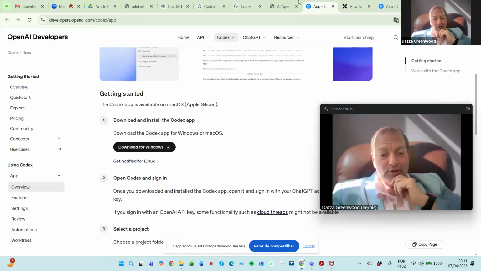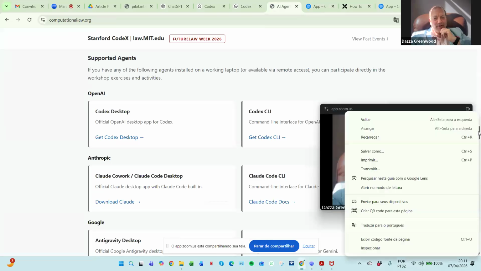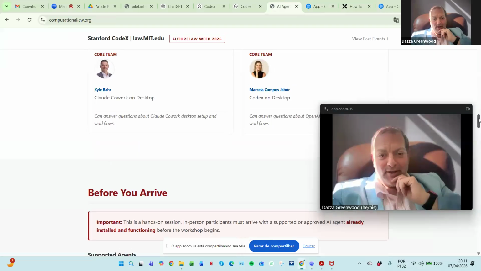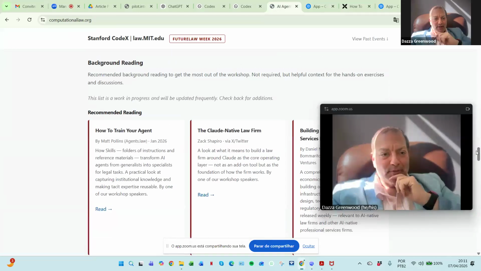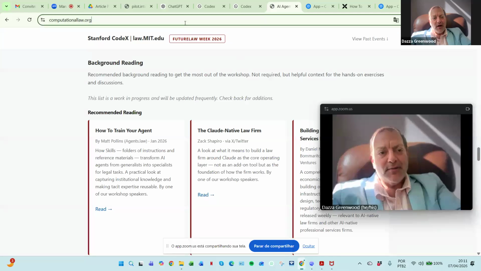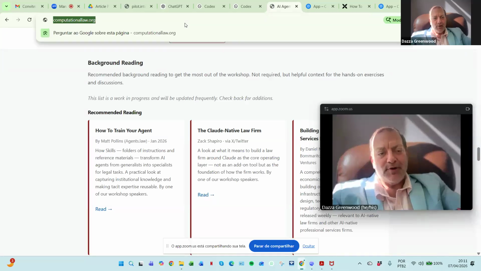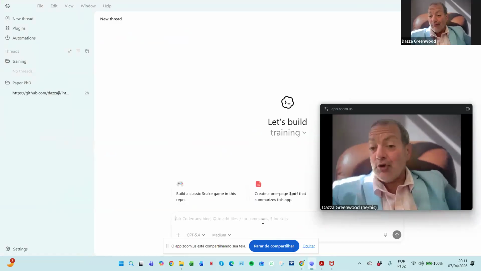hard way to do this is to do all the work yourself. So my thought was going to be we take the background readings and copy and paste them in. Here's some of the readings. But in this case, I'm going to suggest you go up to the URL bar, the domain name, and we copy the URL for the workshop, computationallaw.org. And then once it's copied, let's go back to the agent and we'll have the agent do the work for us.